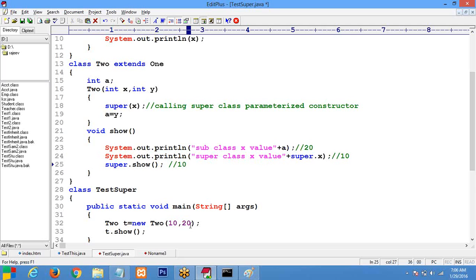Yeah. So here I am calling the show method. Actually, we are thinking just like a sequence of programming steps. But in Java, we are writing multiple classes in one program. We are creating one class object in another class. Inside the main method only, we are creating objects like this.